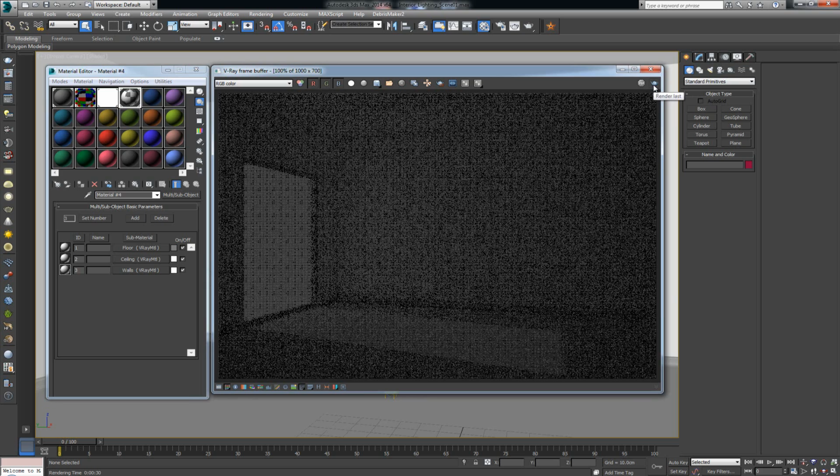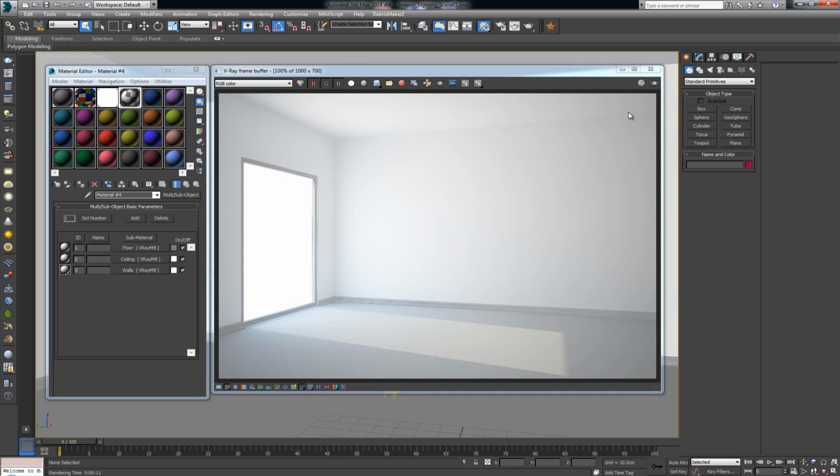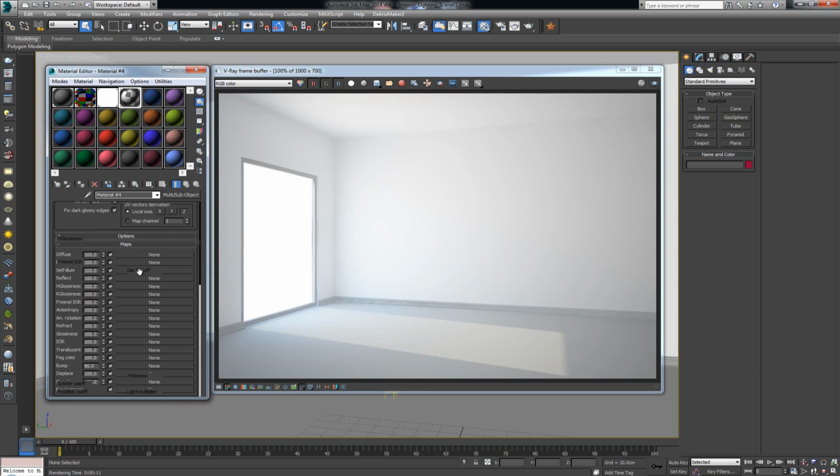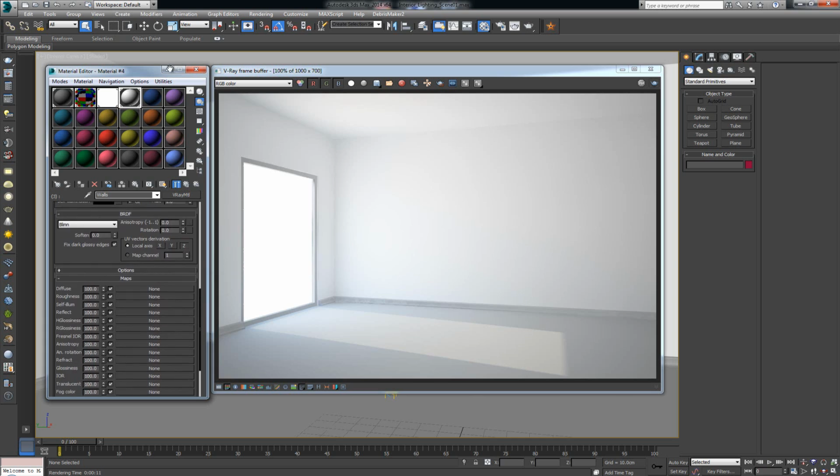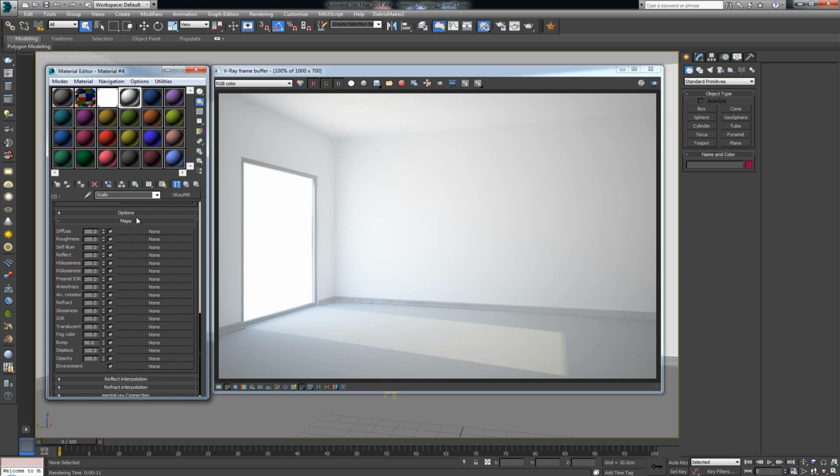Render. There it is. This is our scene right now. As you can see, very plain, nothing added. So the first thing I want to do is access my walls. Once I'm here, I'm not going to touch the diffuse for now. I'm going to scroll downwards, go to the maps section.